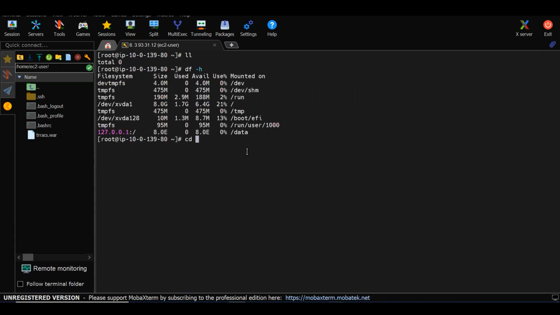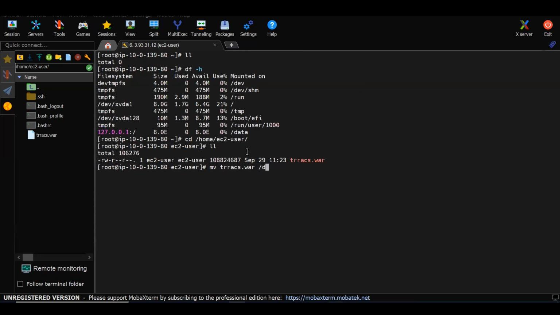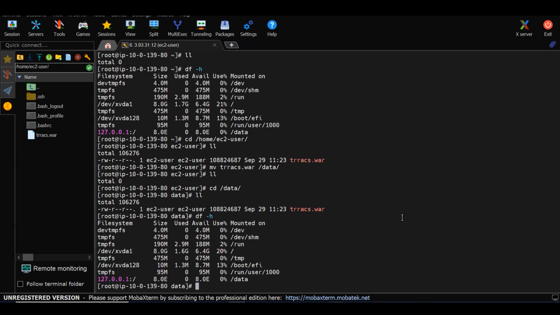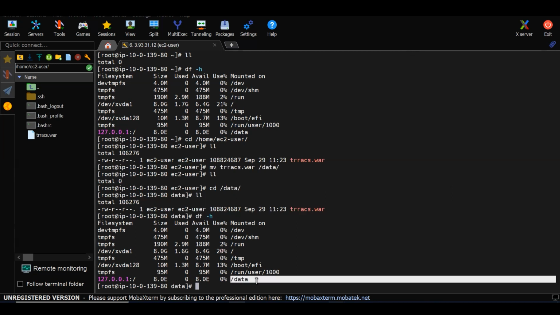Okay. See, now you can see one file is there. I'm moving it to the data, home data folder. Okay. Data is moved. If you go and see here, the file is there. Okay, df -h. It will take some time to update. See, whatever data is here, it will be there, right? This is EFS. We'll go here.